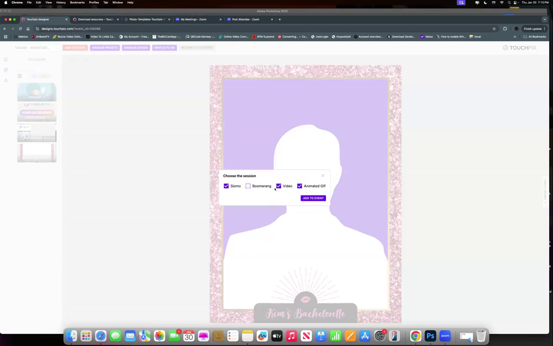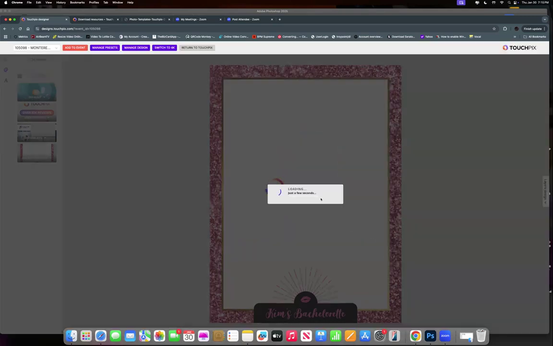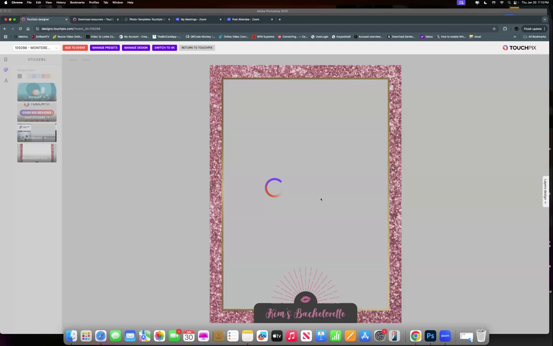I just want that one for the slow motion effect. Do not select all of these unless you want that overlay to also be applied to all of these. So for slow motion, that's the only one I want this for. Once it saves to that, I'm going to go ahead and load a different template for the animated GIF.